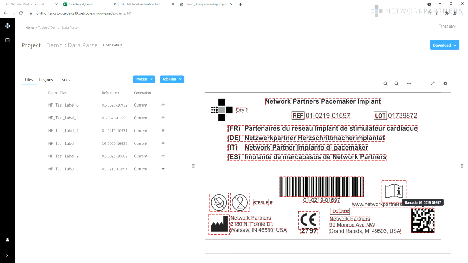Using heuristic algorithms, Falcon can identify the barcode text adjacent to the barcode and associate that information together. Those same heuristics allow Falcon to pair certain symbols, like the ref and lot symbol, with the associated information next to them. Here we see that the ref symbol has been paired with the associated ref number. This pairing between ref symbol and ref number allows us to pair our labels during the comparison process that we will look at later in this demo.